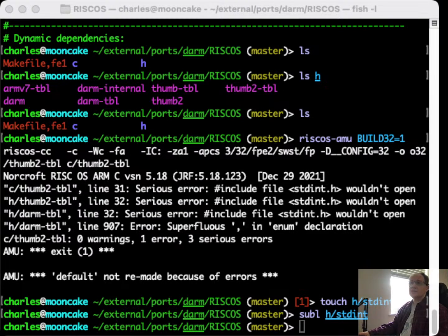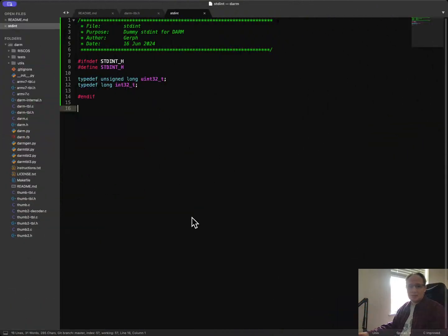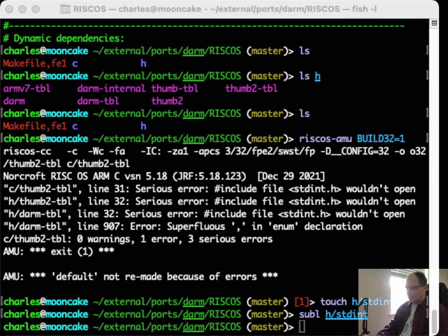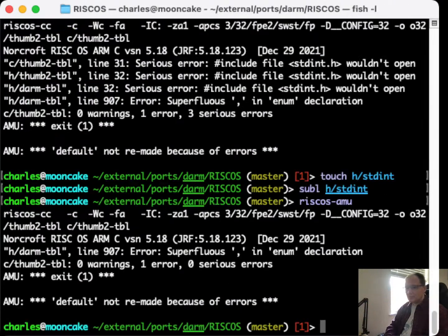Oh yeah, of course you can't see that because I've been editing it in the terminal. I have to remember to keep switching the terminal. That's quite annoying. Right, so I've basically just written that file, which you couldn't see. Sorry. So with that file there, in theory, go back to the terminal again. Make. Superfluous comma in enum. Yeah, that's a problem with our declarations.